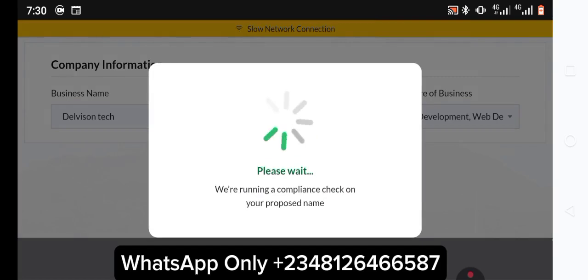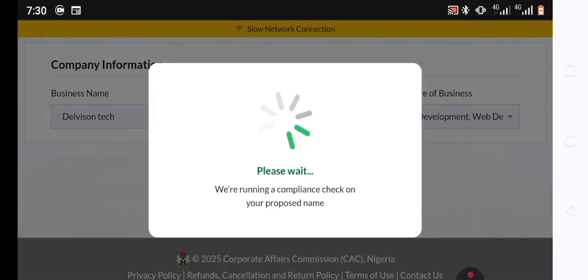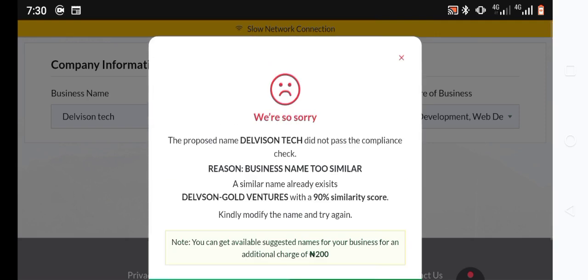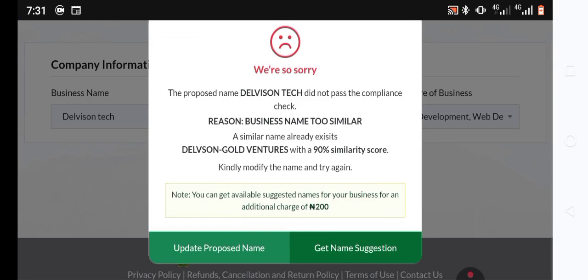I want you to see something now. As you can see, the proposed name check did not pass the compliance check. Reason: business name too similar. A similar name already exists, which is Delphine Gold Venture, with 90% similarity. If your name is similar to an already registered name, you can update the proposed name or get a name suggestion.